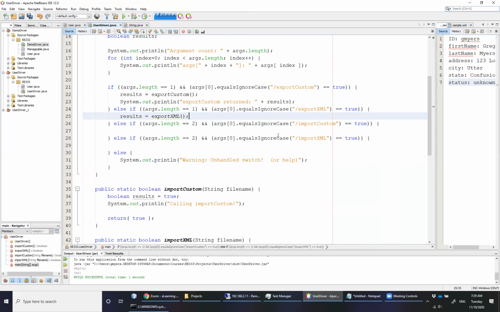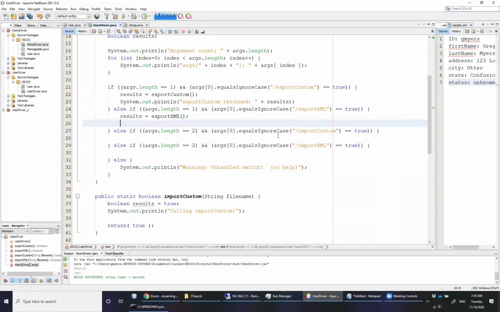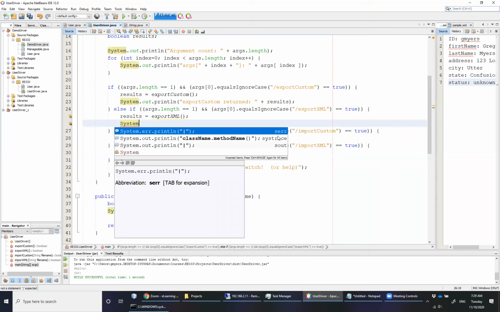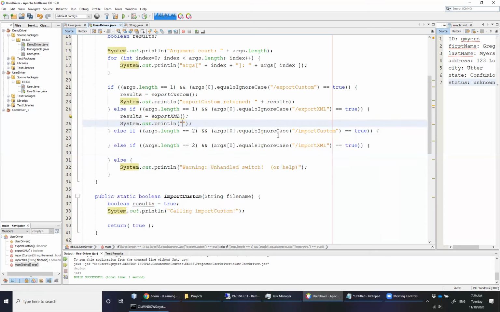And we continue on here with our system out print line export XML returned.